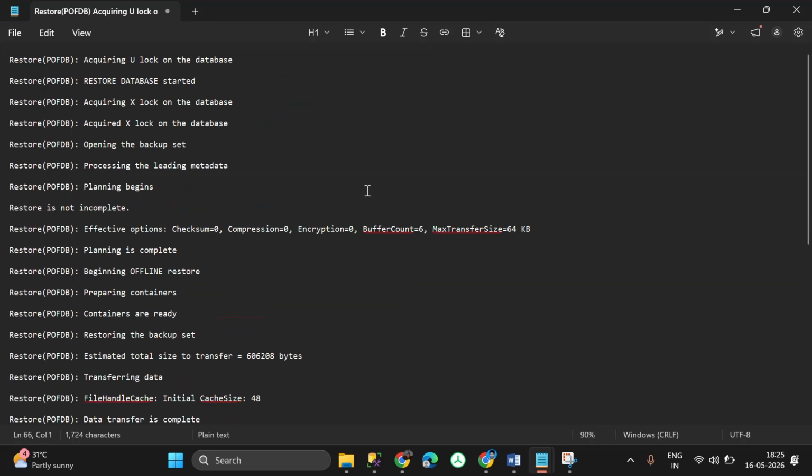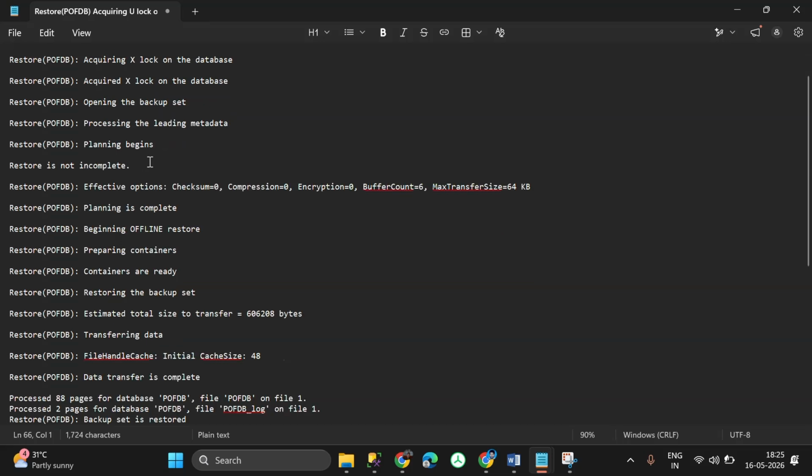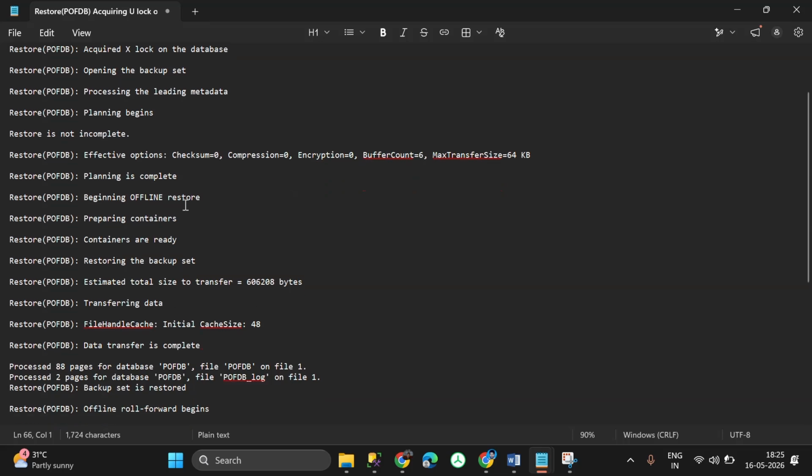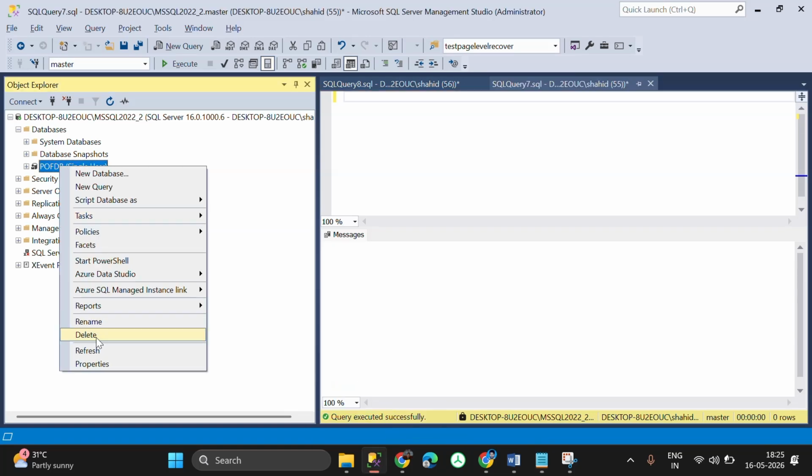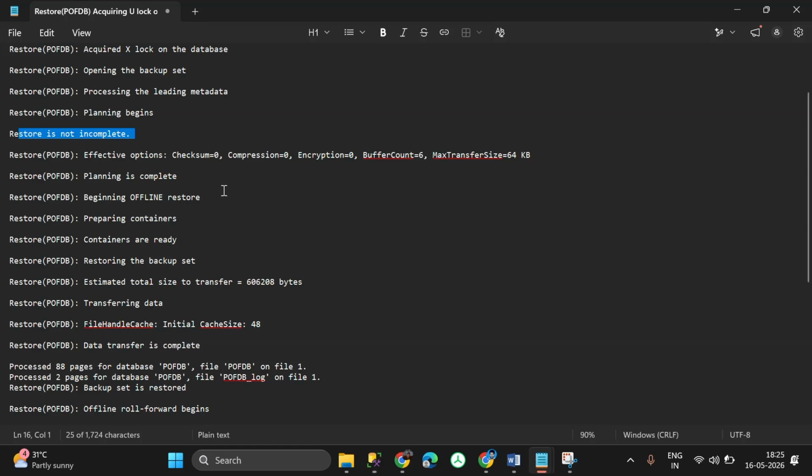Similar to what the differential backup has, it will be reading from the start, acquiring ulock, like it has slock and ulock both, processing the leading metadata. And restore is not complete because it is in restoring state. Right click, refresh here, restoring, so it is not complete still. Here you can see for restoring differential backup buffer count is 6 only. Planning is complete, beginning offline restore.